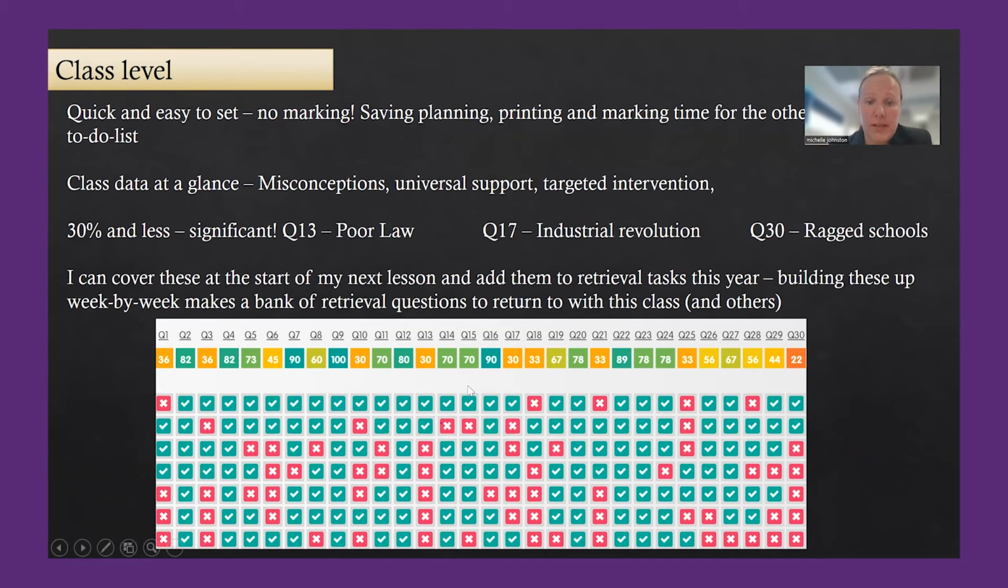I can see whole class misconceptions. So I can see that on some of these questions, students have only got about 30%. Now, I'm not completely surprised by that because this was our first homework of this term. They hadn't revised A Christmas Carol since December last year. So actually having those low scores is to be expected. But I can then pick out a couple of those and look at what the question was about. And that will then be my retrieval practice for the next lesson.